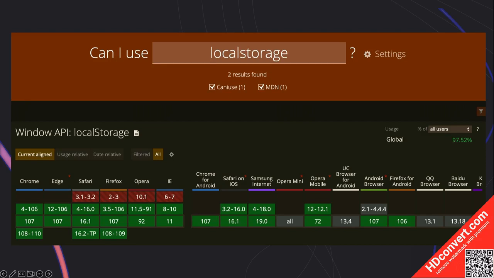So for example, for local storage, when we want to implement something, that's the very first thing we should be aware of: whether the code we write will be understood by the browser. So for local storage, we have 97.5%, which is really good coverage, so we can easily use it in our app.